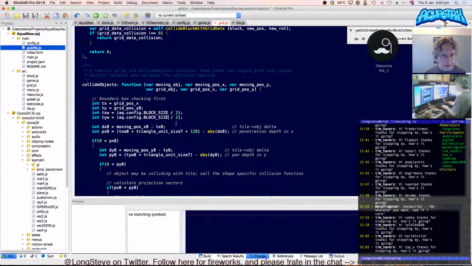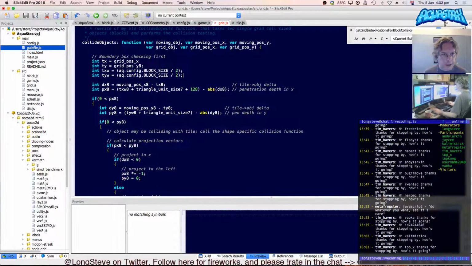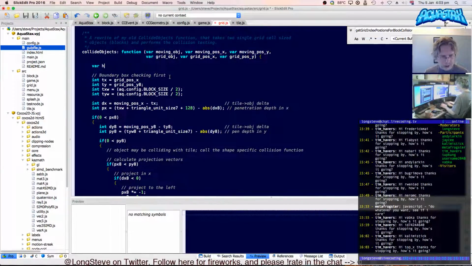Where are we? Oh, it's gone 4 o'clock, so I'm going to finish off soon. I might just see if I can quickly knock this bit of code out to do something. So delta x, moving pos x minus tx, okay, and penetration depth into x. So txw minus triangle unit size 7. Let's just make something new and call it half block size.